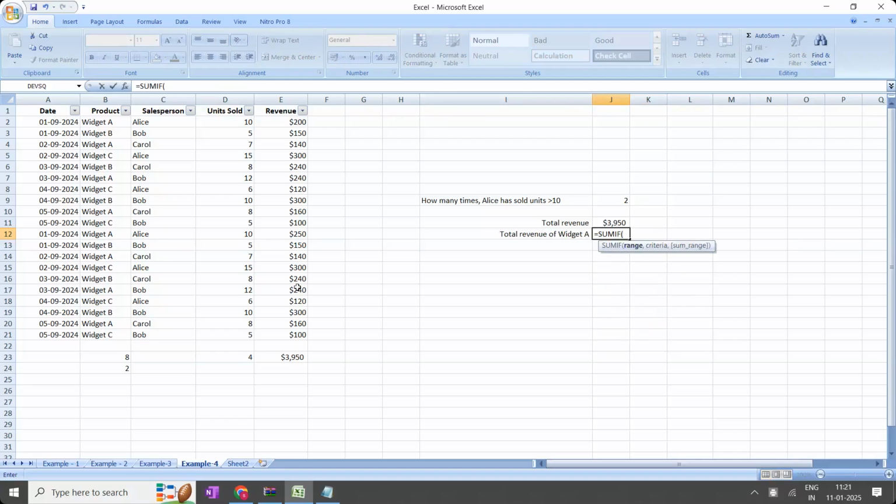Range, it is asking for the range, meaning for which one I have to do the sum. You do the sum on the revenue. Criteria, it is asking for the criteria. What is the criteria? First one is range, not this one, this one you have to select. Product is the range, and criteria is widget A. Okay. Next, sum range. For which one you have to do the sum, it is asking now. Sum is this one.